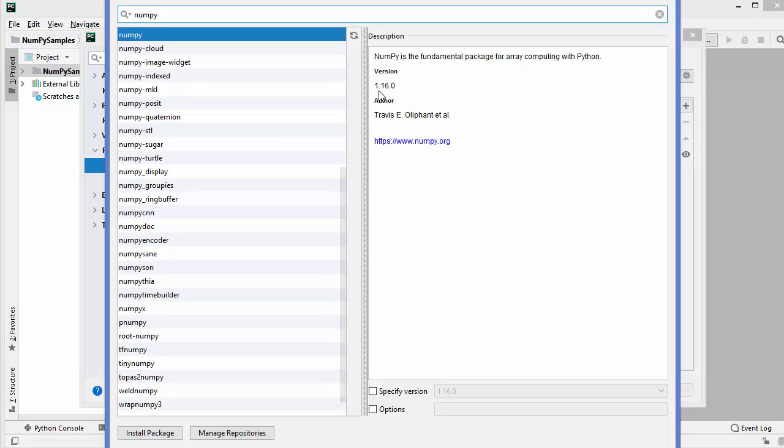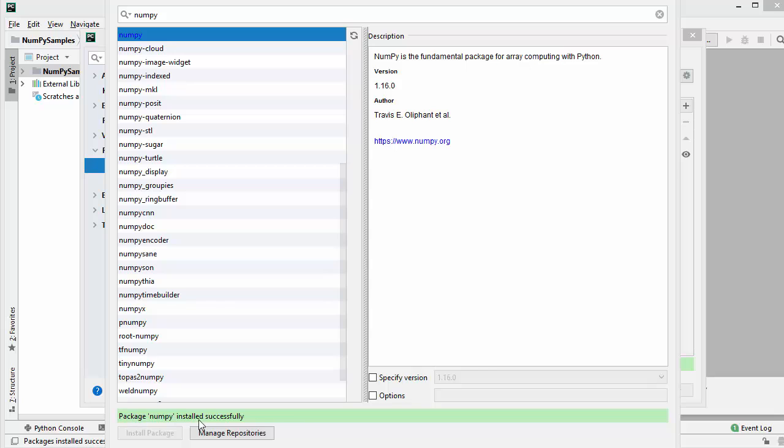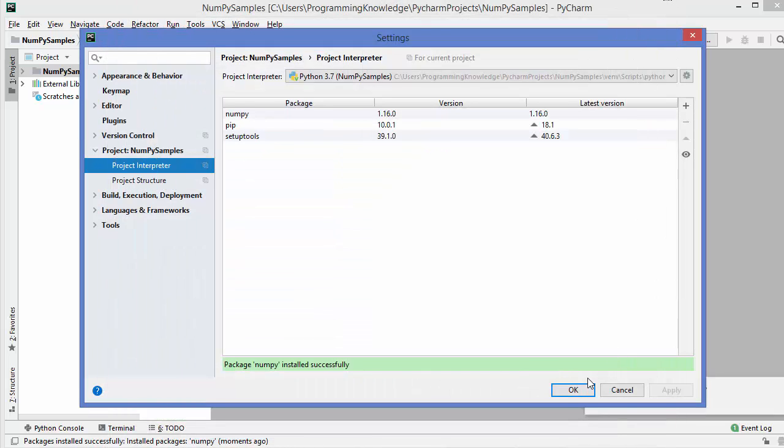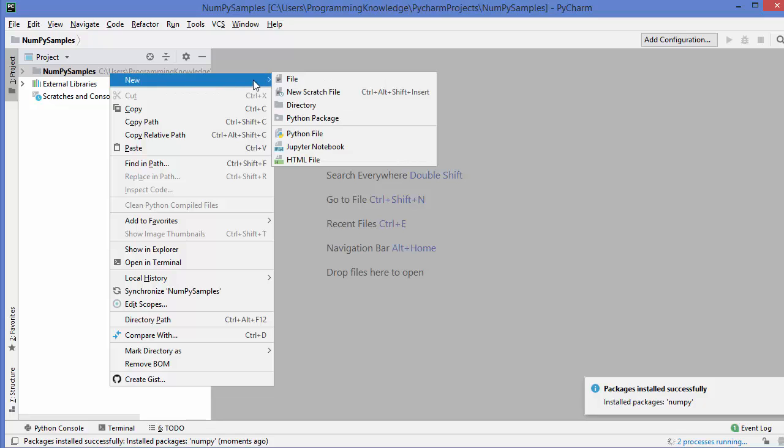At the time of making this video, 1.16.0 is available for PyCharm. So I'm going to click on Install Package, which is going to install the numpy package for this project on your PyCharm IDE. Once you see this green bar which says package numpy installed successfully, you can close this window and then click OK here. And now you can create a Python file.